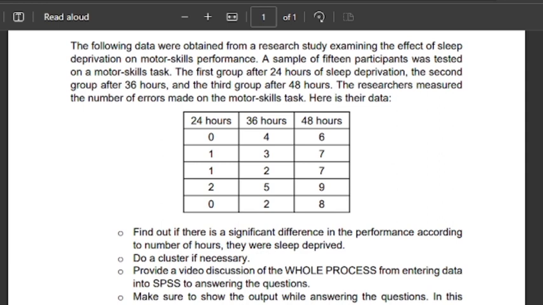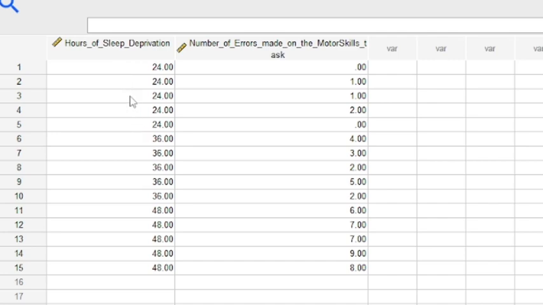We are tasked to solve this problem: the number of errors made on motor skills according to the hours of sleep they were deprived. So when you put this on SPSS, this is what it would look like. I have 3 groups, the 24-hour group, 36-hour group, and the 48-hour group.